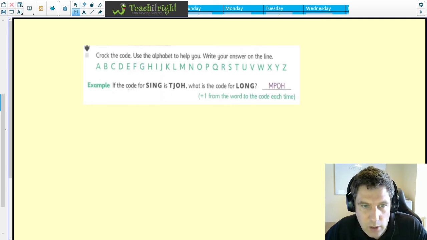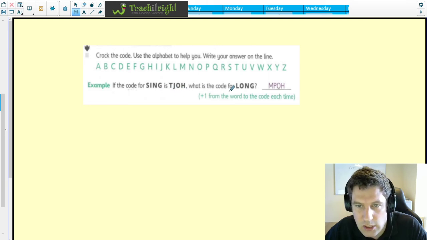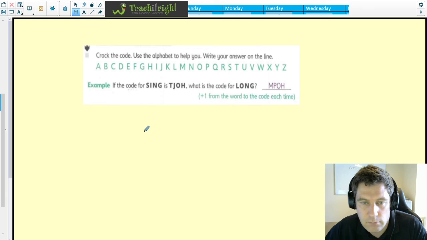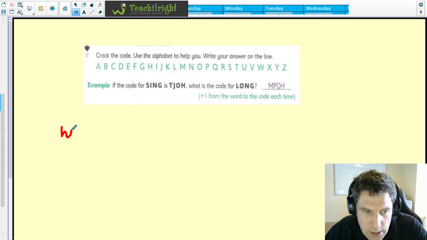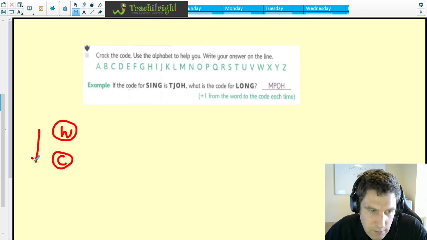So the first thing we've got is if the code for sing is TJOH, what is the code for long? Now the way we do these is because we're given a word and we've got to turn that into a code, we're going to start with the word. So this one is going to be a word. So I'm going to put W here for word. And then I'm going to go to a code. I'm actually going to put an arrow to make sure that I go in the right direction. So we've got the word sing.